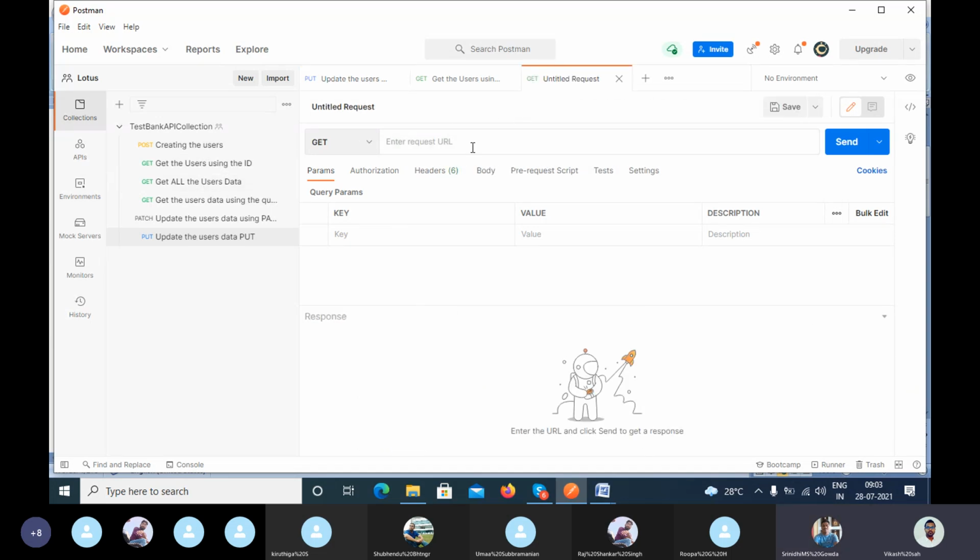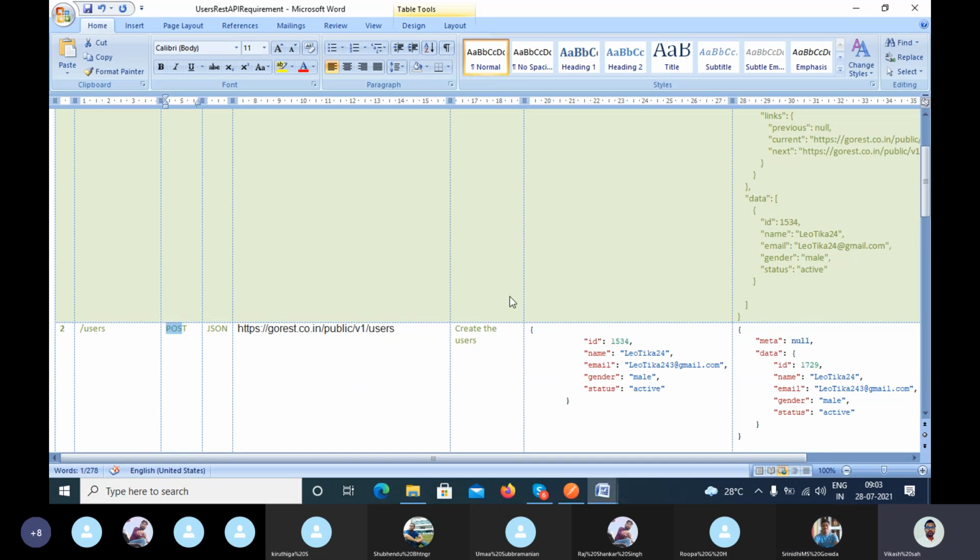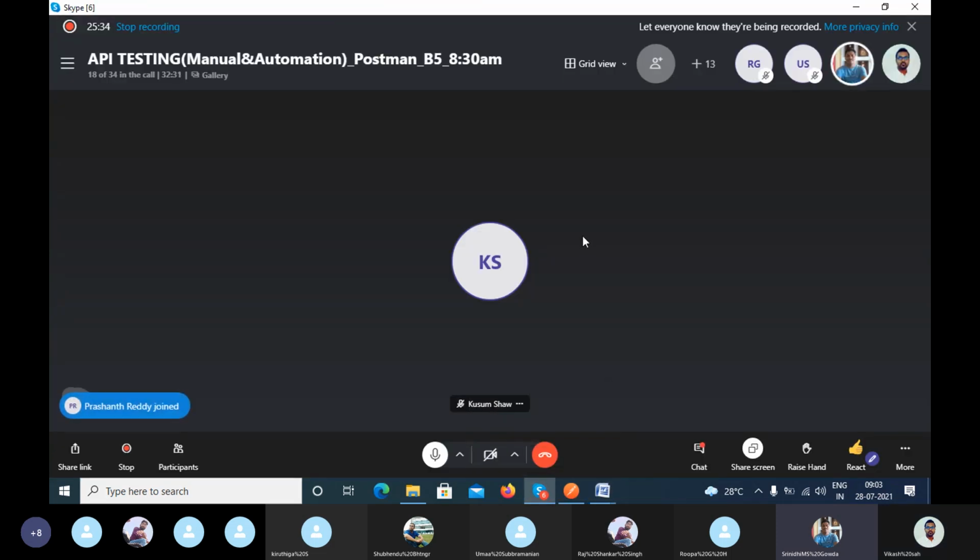Sir, hello, this is Srinidhi here. Sir, you have done the update in the put method also and in the patch method also. One method is enough, right? Like the patch method. Why do we have to do that in the put method also? Yeah, I will explain it to you, sir. Don't worry. I will explain when I come to the next requirement sheet.